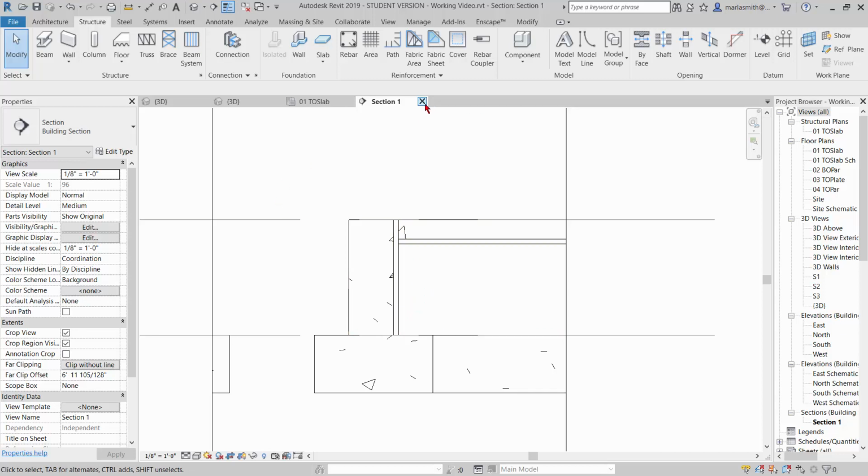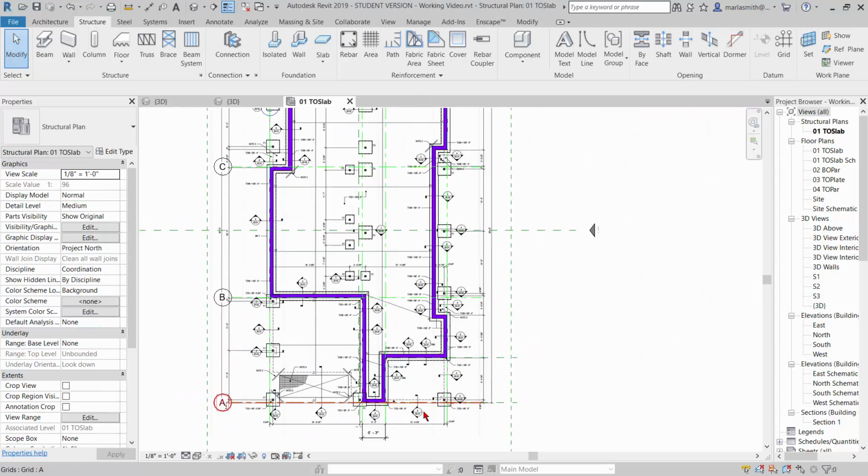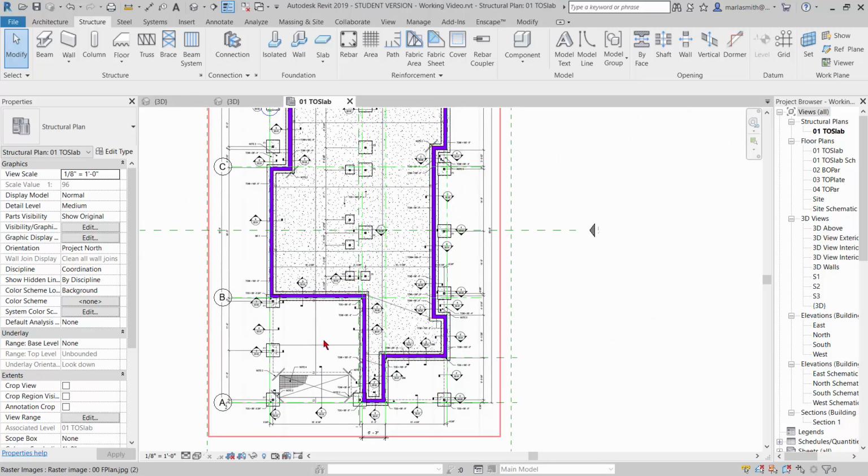Alright, so when we come back, we'll go ahead and put the slab and the porch on. The driveway, the garage slab, and the porch.